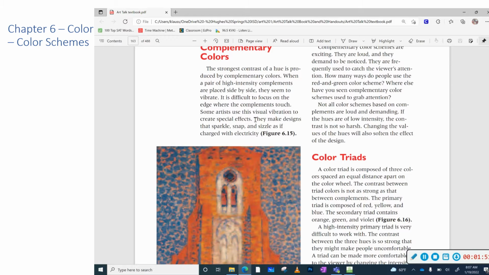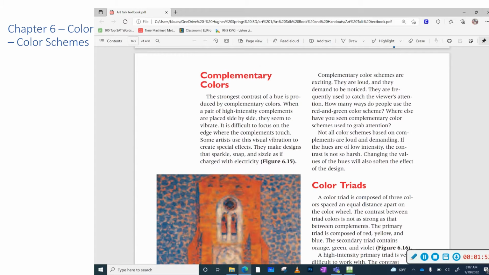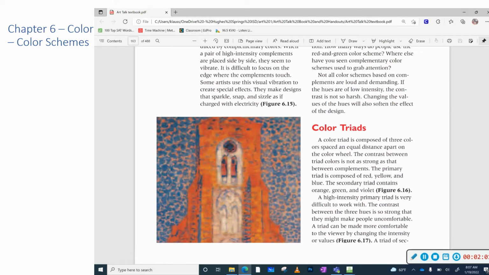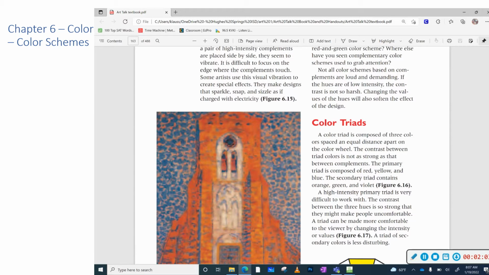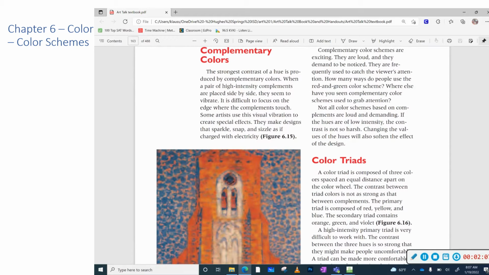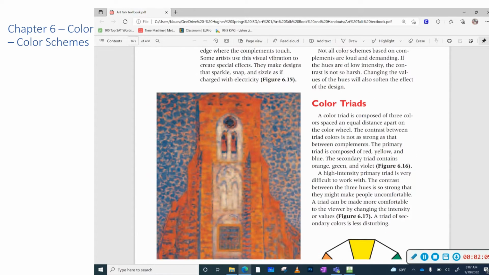We have complementary colors, which are a very strong contrast. You see a lot of athletic teams and sports teams that use this high contrast color palette. Think LA Lakers or Oklahoma City Thunder. They use a complementary color palette. They're very loud and they demand to be noticed.